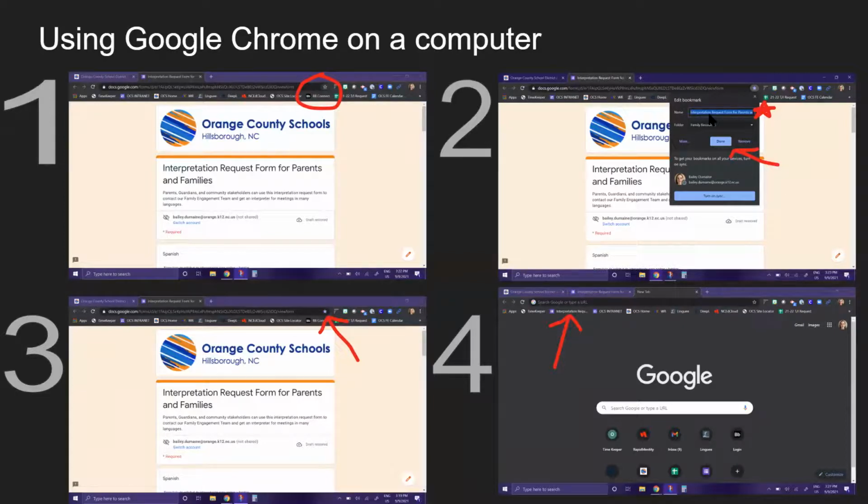When you click on it, it will ask you to choose a name. You can change the name of it if you want to, but it's not required.